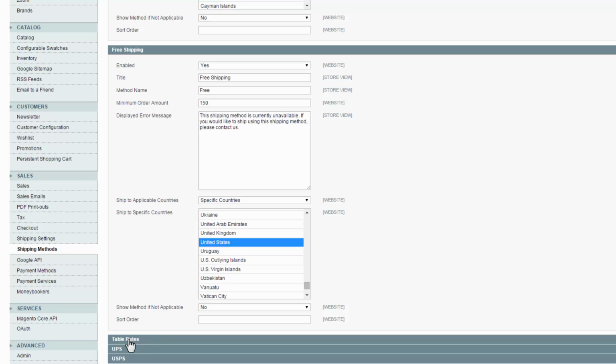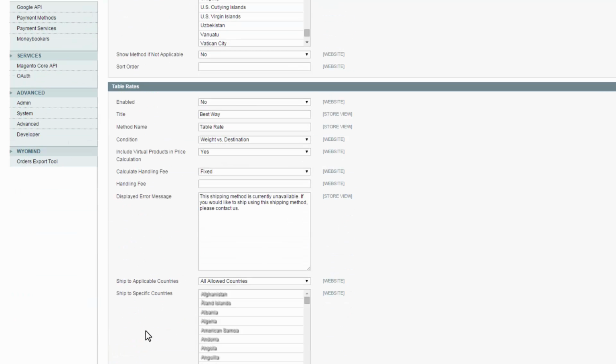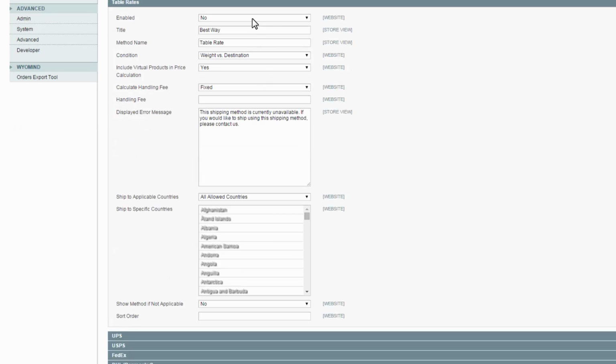Okay, under table rates, we again have many of the same fields. So if you use a table rate, you'll want to enable it, and you can title it whatever you'd like. Then you have the condition. This is where you indicate whether you want this shipping method to be calculated based on weight or price or the number of items. So for our example, let's go ahead and go with price.